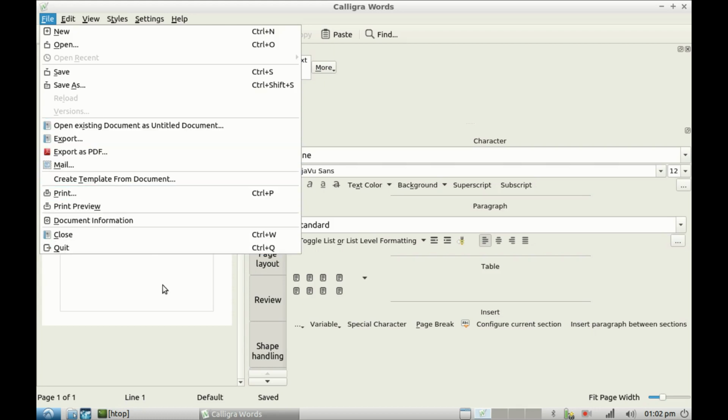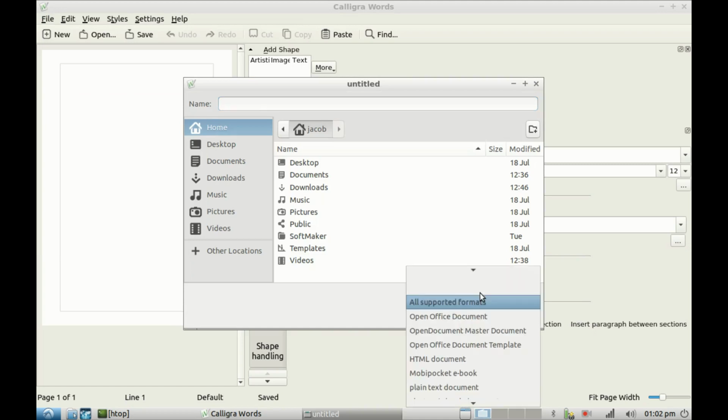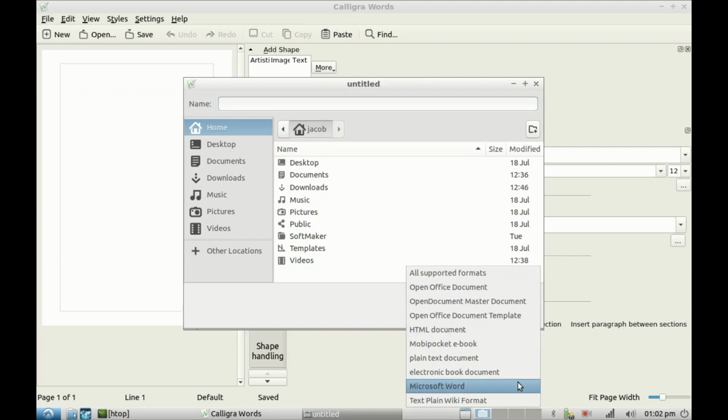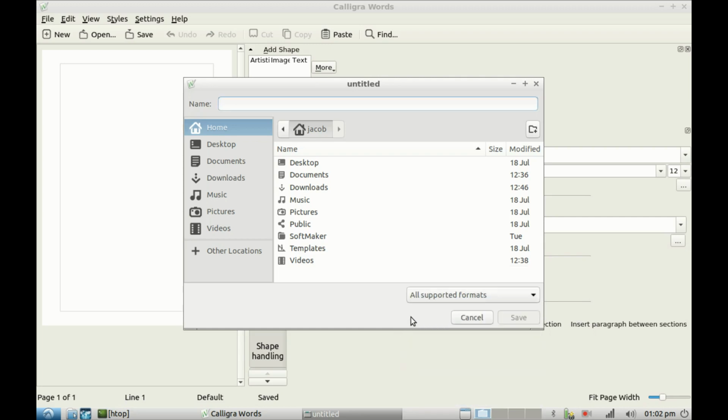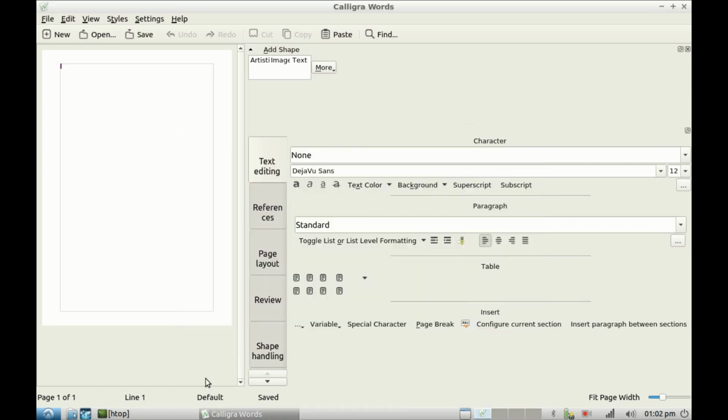So let's take a look at what kind of formats it can support. It can support OpenDocument, which is what LibreOffice uses by default. I believe that's also the default file format for this. HTML and all these right here. So Microsoft Word and ODT are pretty much the only real ones that it supports. It doesn't have a lot of document compatibility, but it is an option nonetheless.